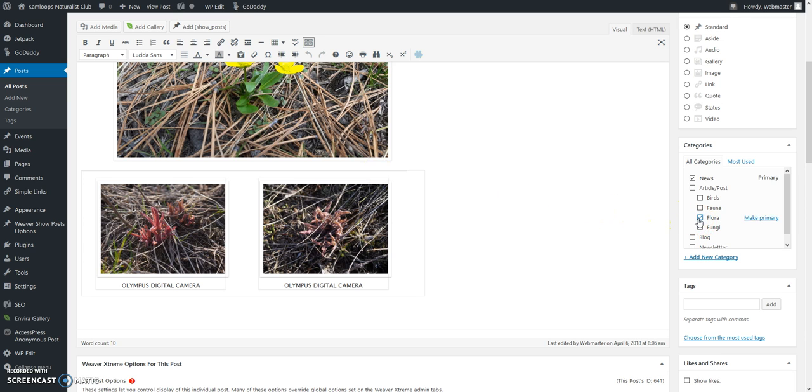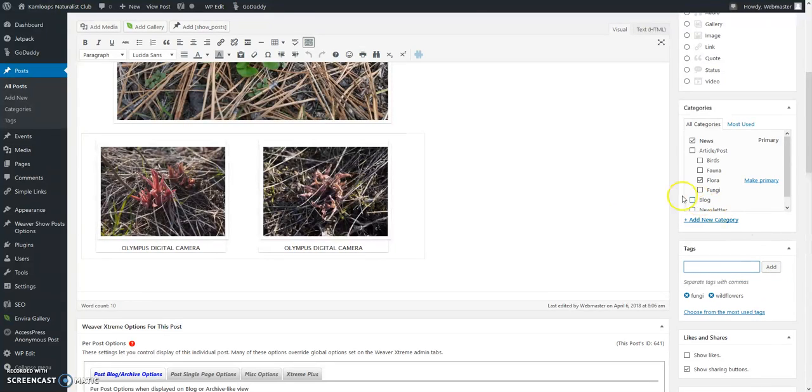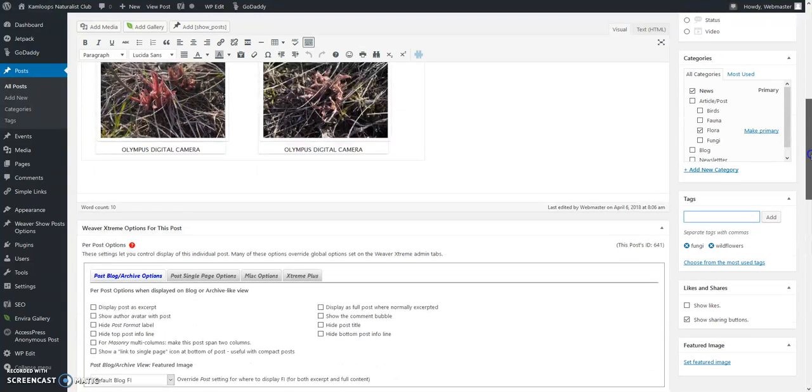The reason we would do that is we can isolate which articles go on which pages or which collections after the fact, and you may want to do more than one category. Tags, so in this case I might want to use a tag like fungi and wildflowers, and that helps with finding articles online for search engines. It helps also with isolating which articles go where in widgets or on pages.